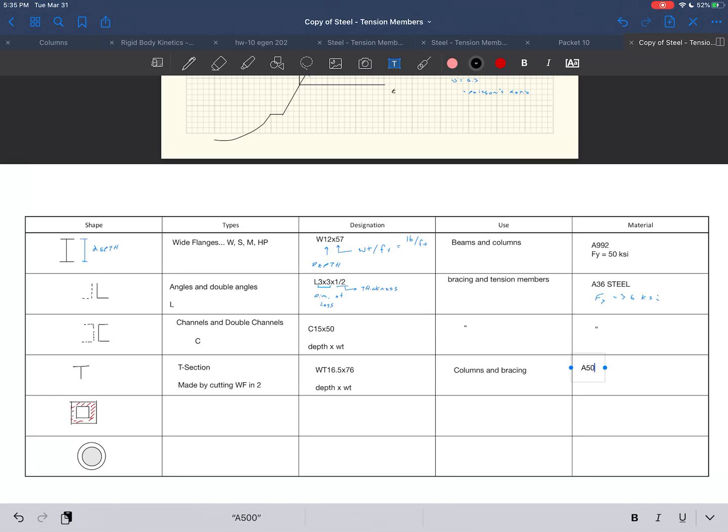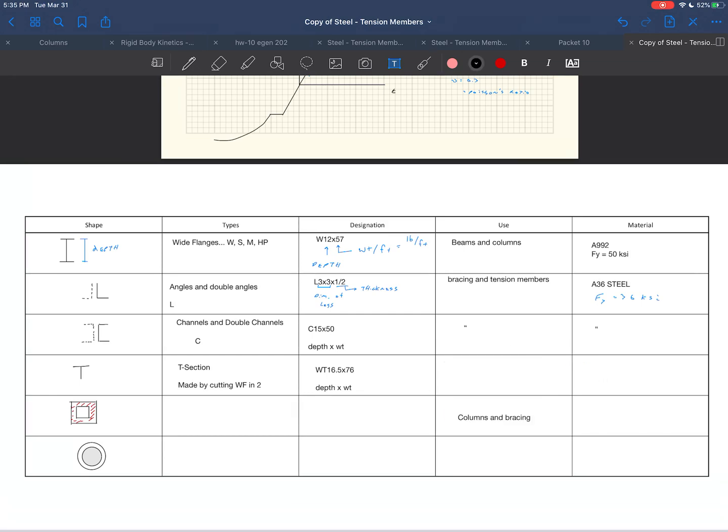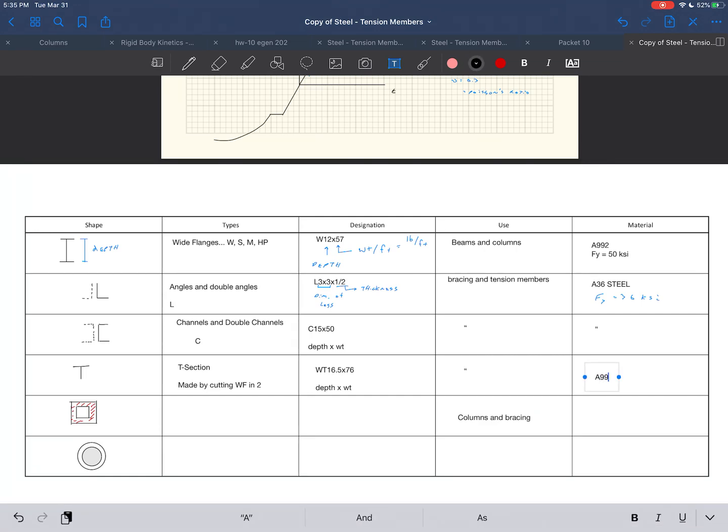No, wrong one. This goes down there. This is the same, and this is the same. Obviously, this is going to be made out of A992 steel as well, because it's going to be made out of the same thing that the wide flanges are made out of.